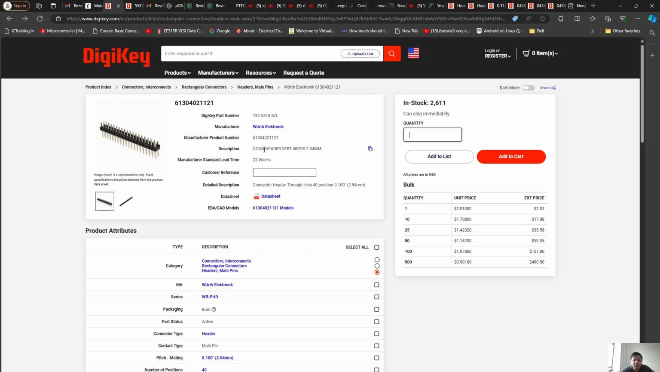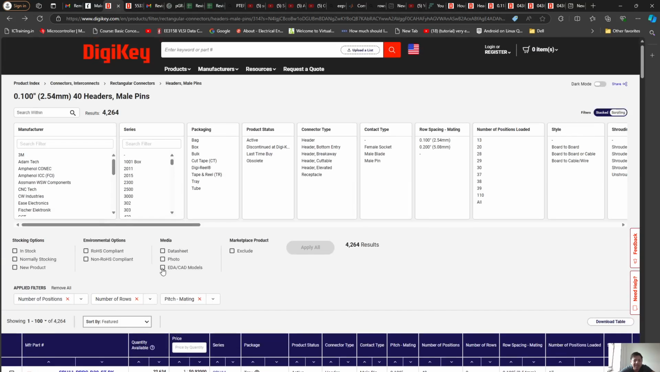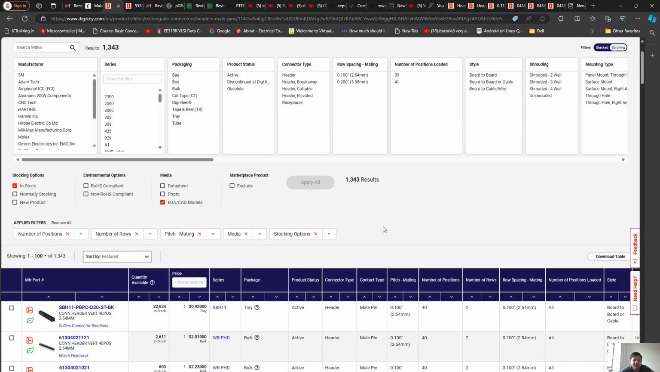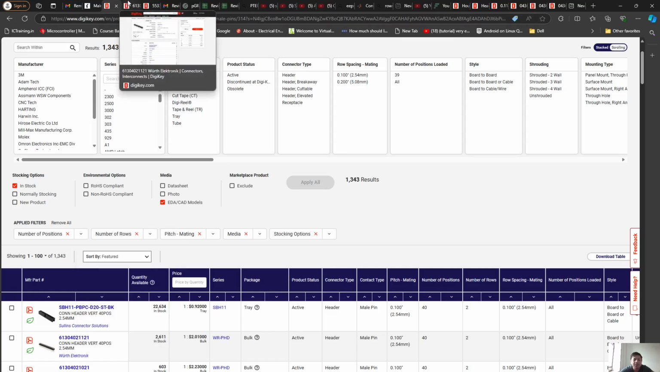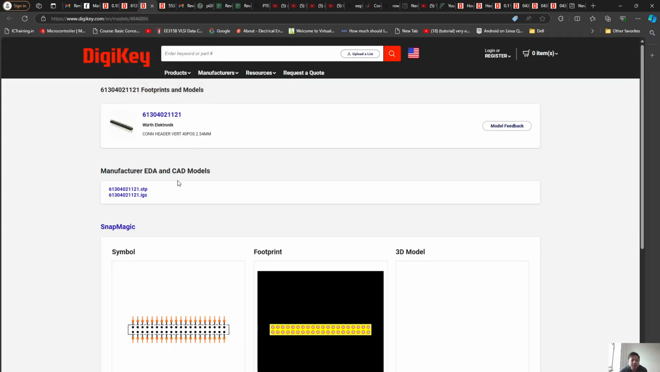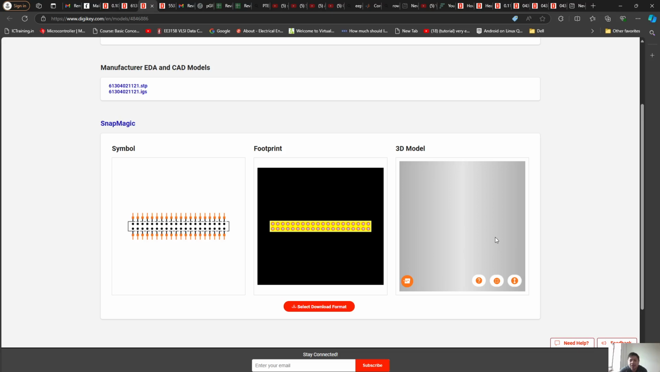One more filter that you can use is the ECAD model, and, most important, stock as well. You can apply that again. Even if you have a part, if it is out of stock, what is the use, right? But nonetheless, you can always pick up the 3D model, footprint and symbols. So this is the header, and this is what we're gonna need for the design: symbol, footprint, and the 3D model.